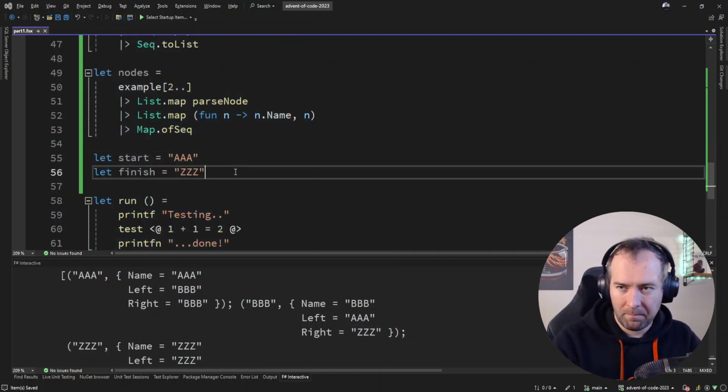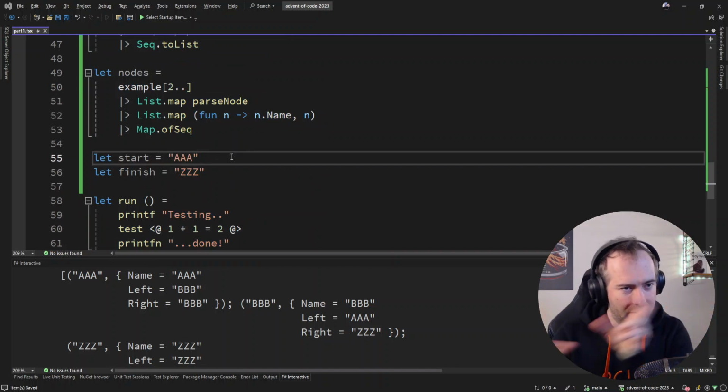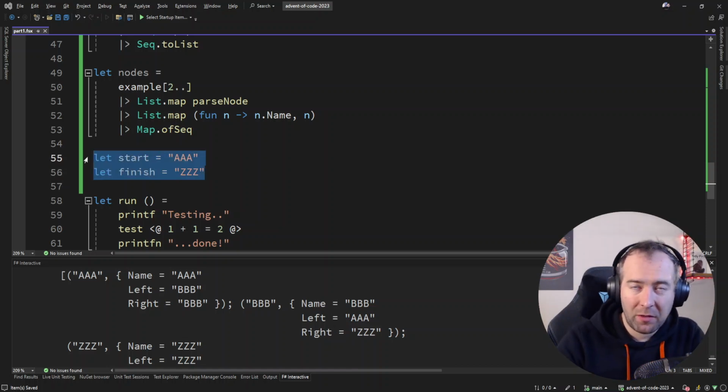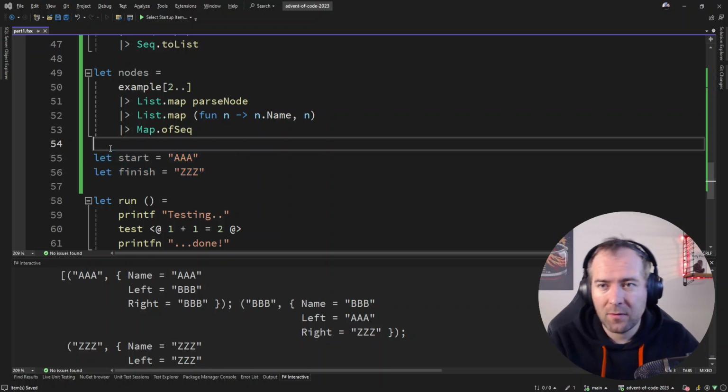How will we do that? We can use the instructions and repeat them forever until we hit ZZZ. So I think just a recursive call, or something fancy.